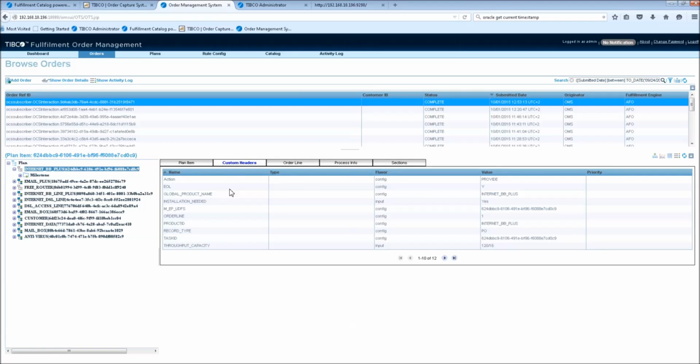Here you see on a plan fragment level which headers are provided. So you see already that there are a lot of config parameters that are automatically provided by OMS. So basically the plan item is enriched with context information, but also the input values I provided. So they will be handed down: installation needed and the capacity.